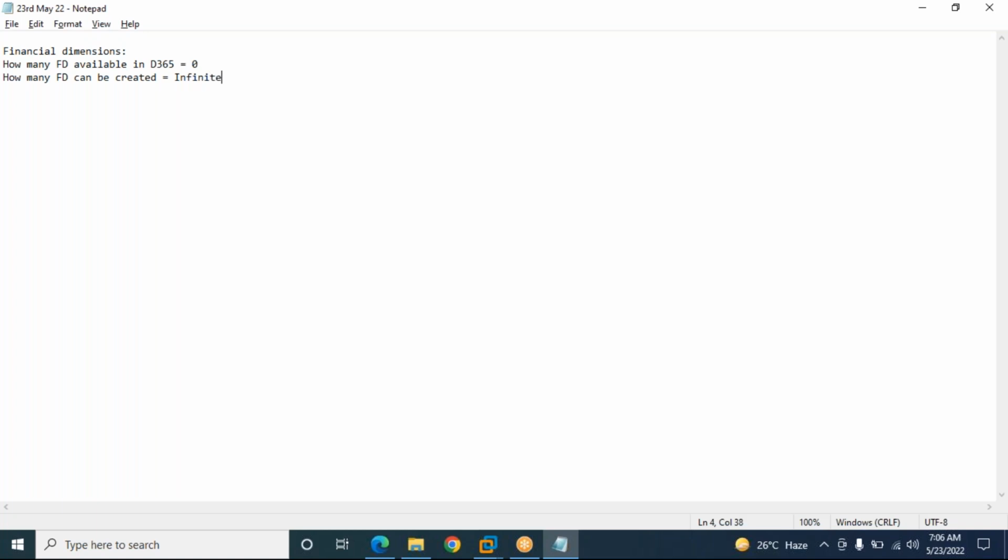So if anyone asks in an interview how many financial dimensions are available, don't give only the answer zero. People will get confused, and the interviewer may also be confused. You can answer zero, but we can create infinite financial dimensions. How many financial dimensions are available in Dynamics AX 2012 or D365? Zero, but infinite can be created.